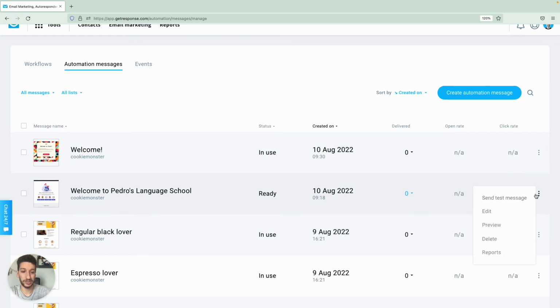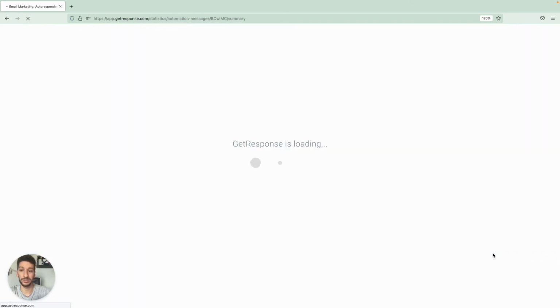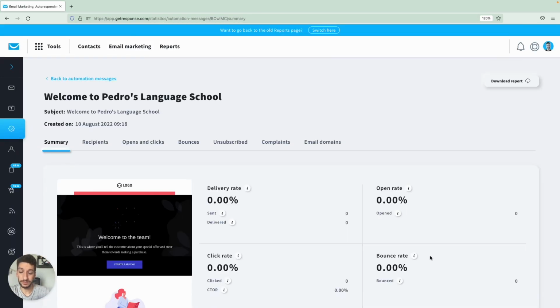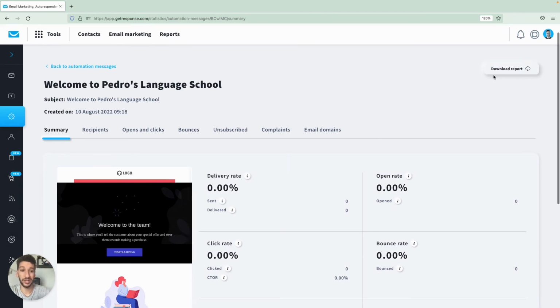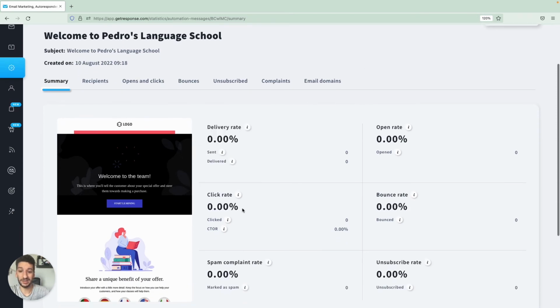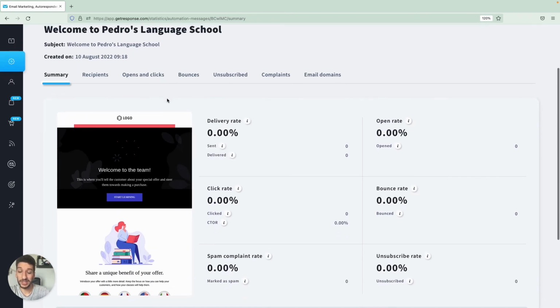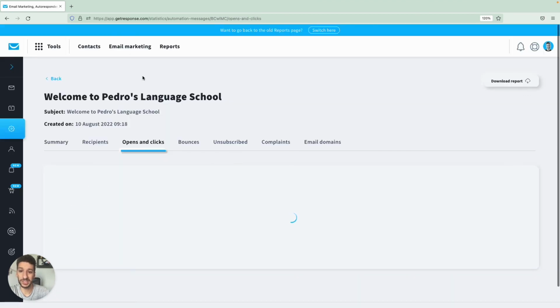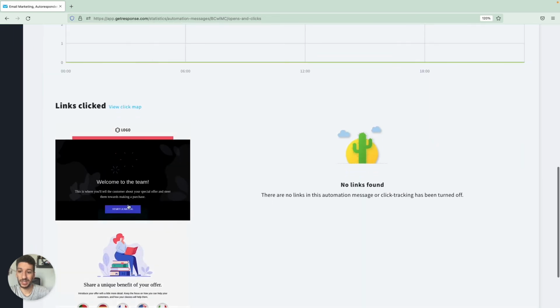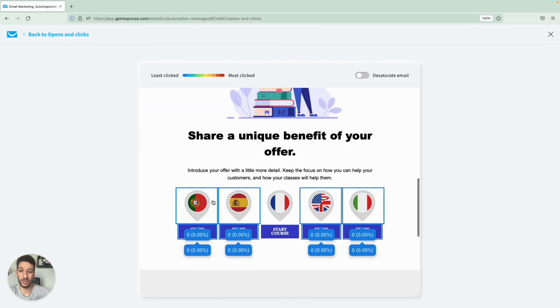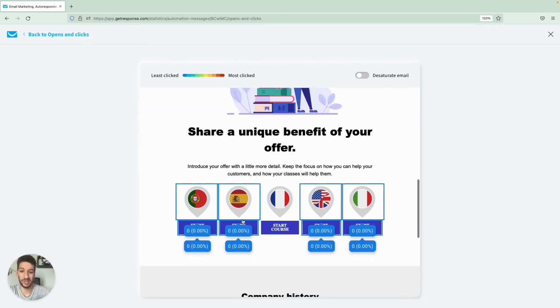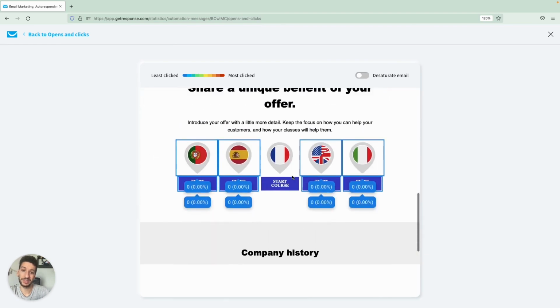So you go to the 3 vertical dots and you go to reports over here. Alright, so we are in the reports and you must already be familiar with this one, as we do the same for newsletters. You can download the report, you will see all the statistics over here, and something that is always good to do and that we like to do is to go to opens and clicks and to click on the click map. So this is an amazing feature that will tell you where people are actually clicking over here in percentage, and it works as a heat map.